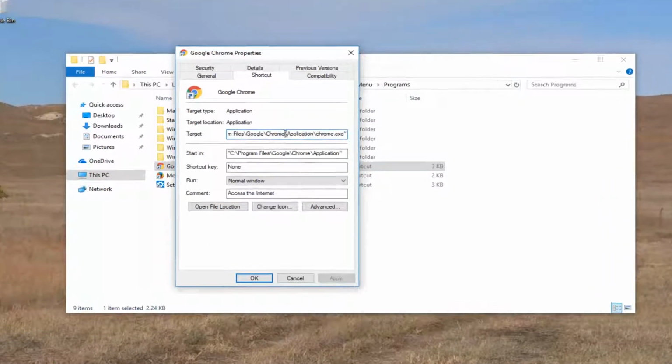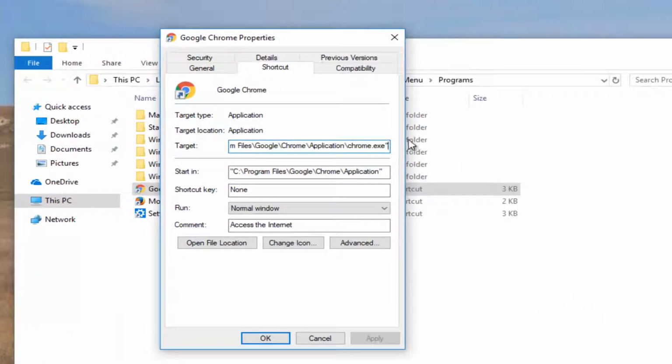Now in the target field right here, you want to go all the way over where it says chrome.exe and the end quotation mark. You want to do a space, so again you want to have a space in here. I know it's kind of hard to tell, but in between this quotation mark and the blinking cursor there is a space in here. And you want to type in --no-sandbox. So again, space, --no-sandbox, whatever you want to refer to it as.